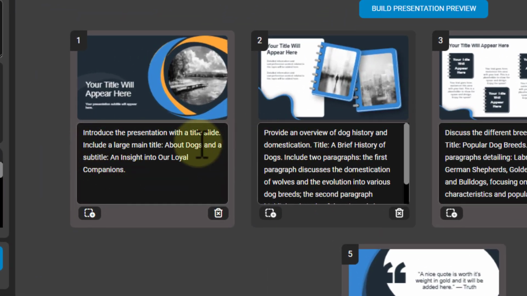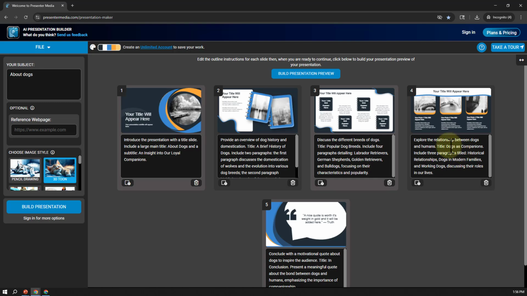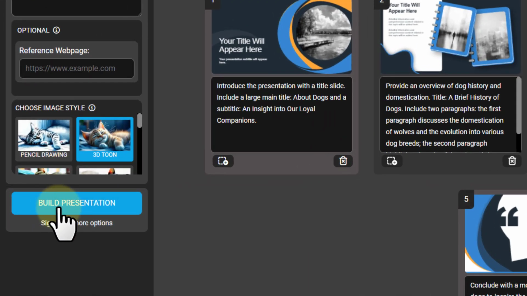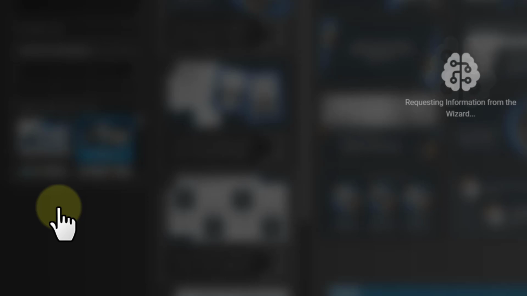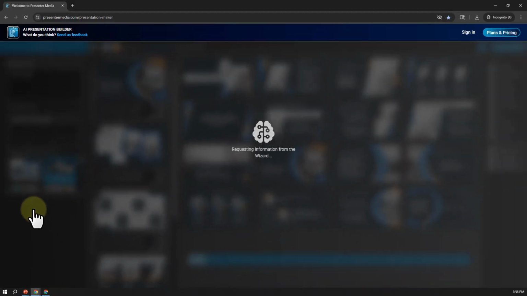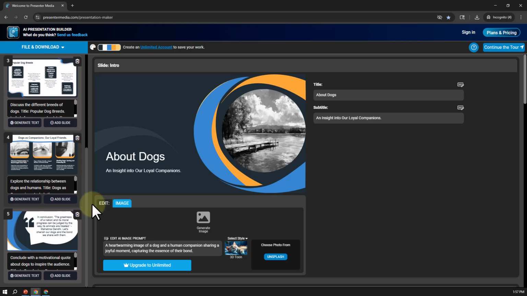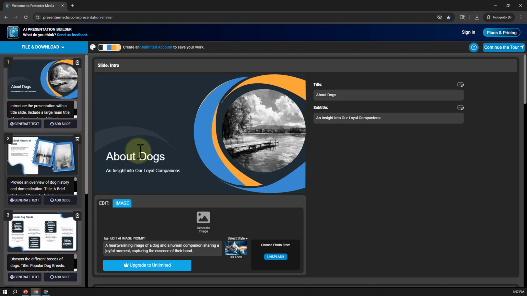Underneath will automatically give you an outline for that slide. You can click and edit if you want to, or you can just click build presentation, and it will build the presentation about dogs. As this builds, I'll be right back and I'll show you the preview. Okay, I am back, and you can see that it built all those slides for me and ready to go.